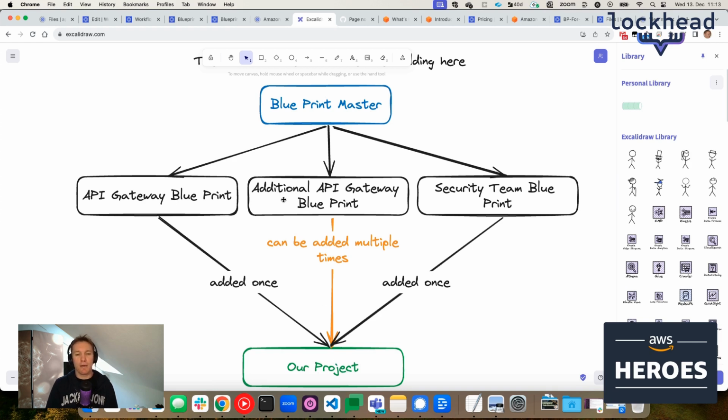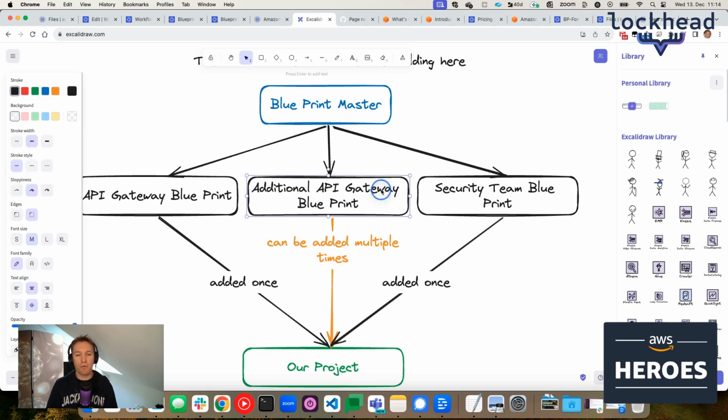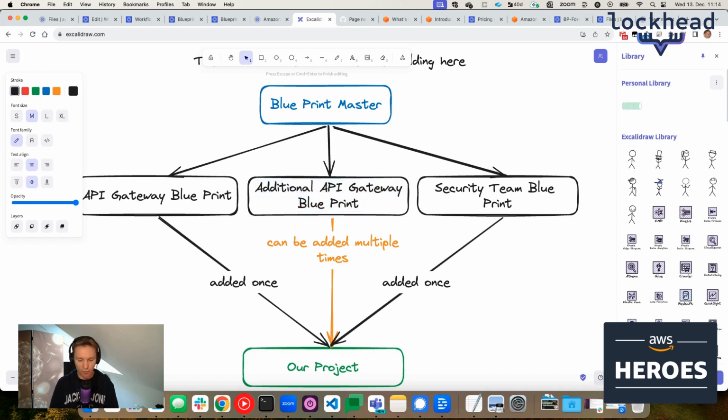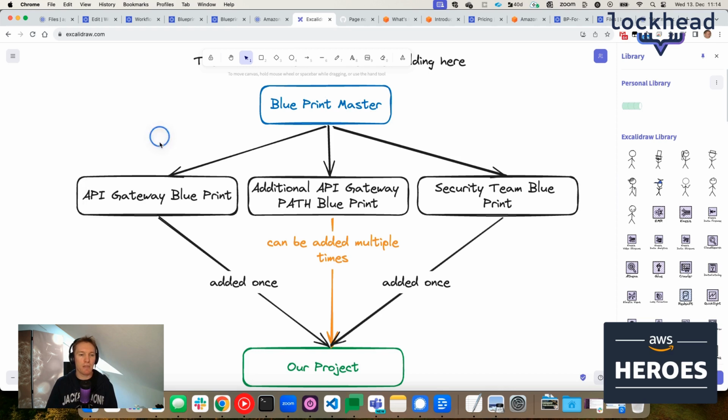I can then build a blueprint that will add an additional API gateway. And well, here we need to watch out. This is not an API gateway itself. This is an API gateway path that we're building. So what this means is initially we will have an API gateway that doesn't have any path. Then we can add a path.